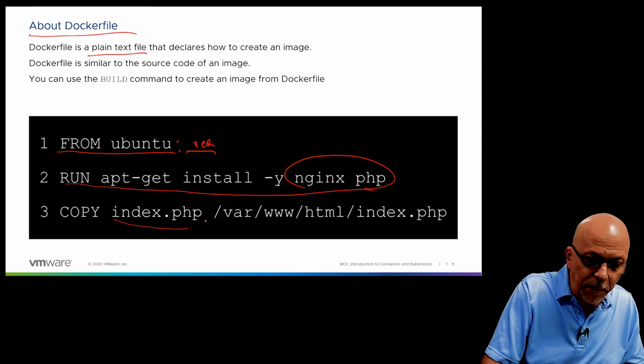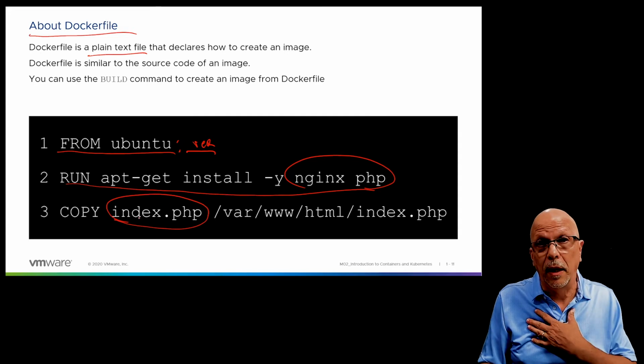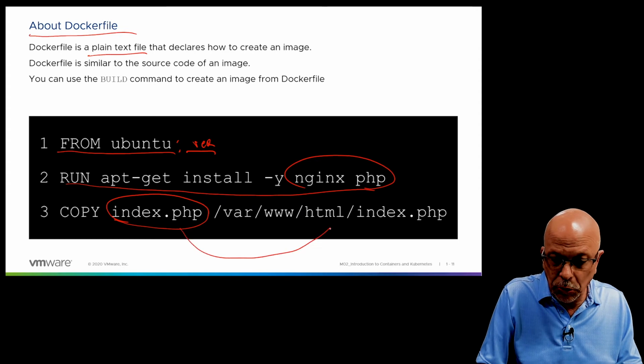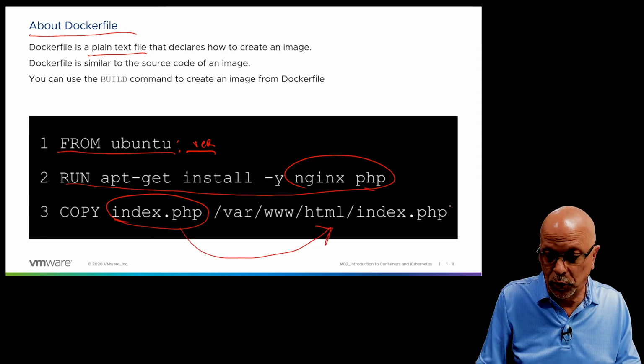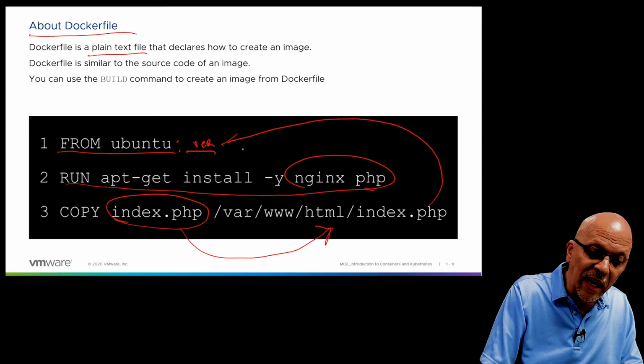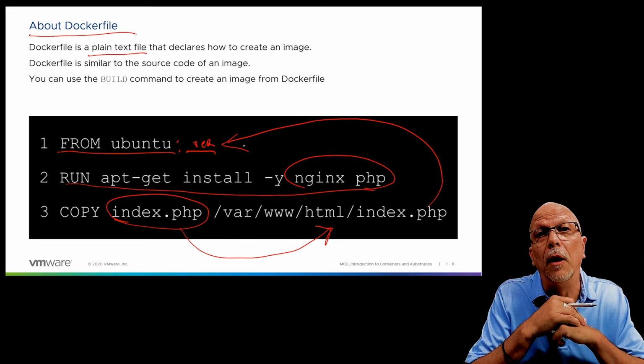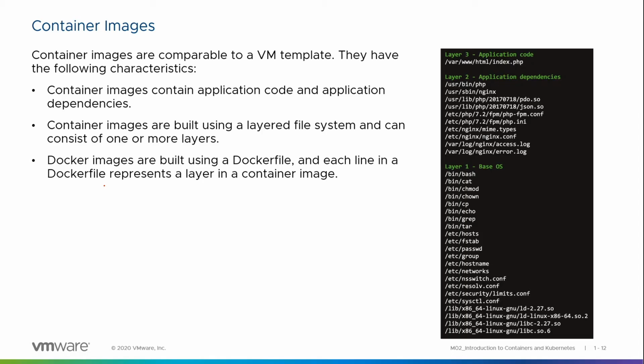Then it looks like I'm copying over my index.php file off of my laptop into this particular subdirectory, which is sitting inside of this OS. That's going to spit out for me a new container image. When you rip apart a container image, what are you going to see? Those three statements that we did in our Docker build file actually resulted in three different layers of our container.